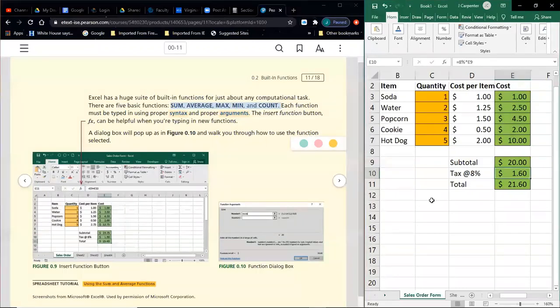So let me say I just want to know what's the average quantity of an item we sold. So in this random cell, I can type equals, the word average, open a parenthesis, highlight these 5 cells, hit enter. And it says the average quantity sold was 3. So if you added 1 plus 2 plus 3 plus 4 plus 5 and divided by 5, that would be the average.